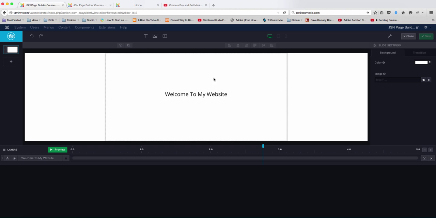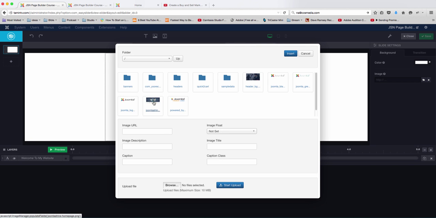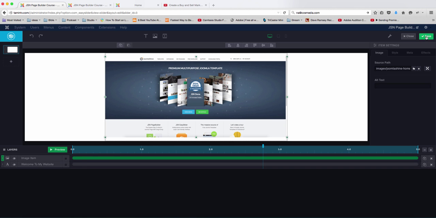Okay, so now let's come back here and let's change this. We're going to change this from a text. Let's add an image. So I'm going to grab this one, and then I'm going to click on save. Now I want you to notice something here. You notice in this we have the layers. You can move this up or you can move it down, and whichever one is at the top is going to be the primary one that shows.